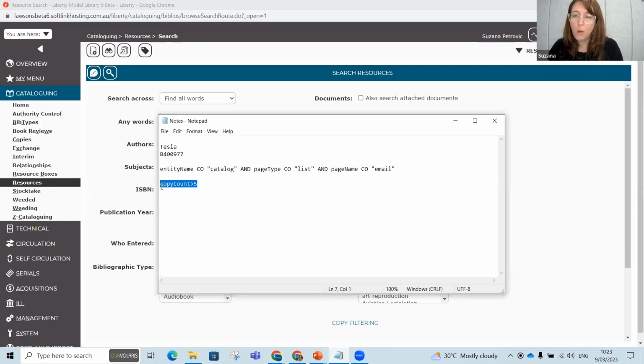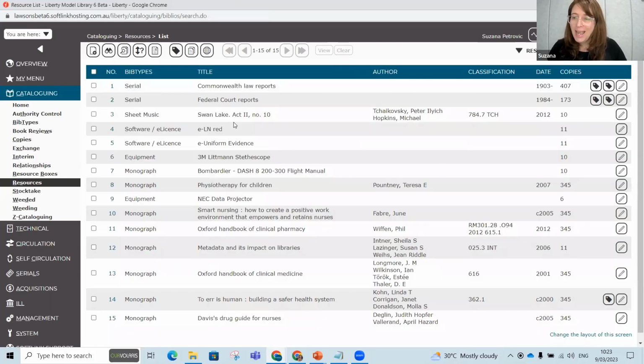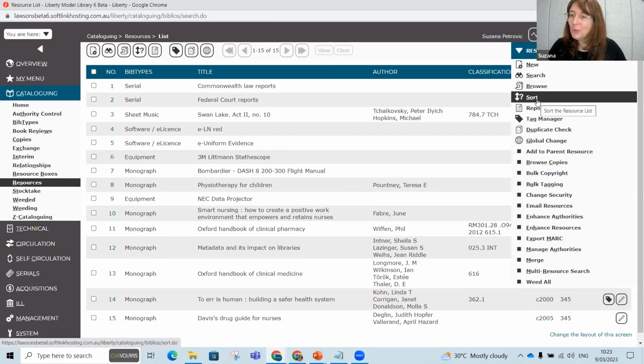So let me just copy this and let me paste it into there. So what I'm asking for here is I'm asking for the system to return to me any resources that have more than 5 copies. Let's have a look and see what we've got. And here we go. I have got a list of resources here that hold more than 5 copies, but you can see they're not really in an order that makes sense to me. Well, never fear. Let's go ahead and sort them.